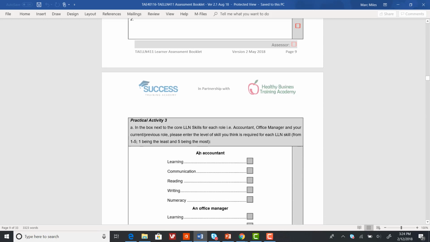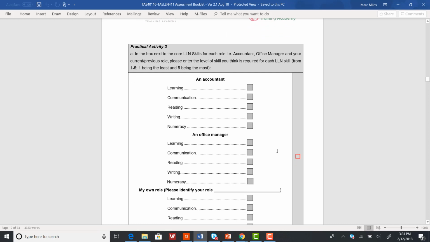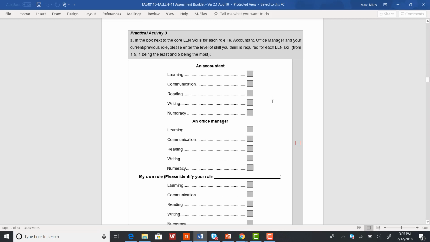So, coming down, practical activity 3. In the box next to the core skill, for an accountant, office manager, and your current role, what level of skill would be required, do you think? Okay, so we've got 1 to 5. Now this question essentially is asking you to think about, within the role of an accountant, what would be the most important core skill. Okay, so the most important, probably, hint, hint, nudge, nudge, let me do the first one for you, would probably be numeracy, and we're going to put a 5 in there, okay?